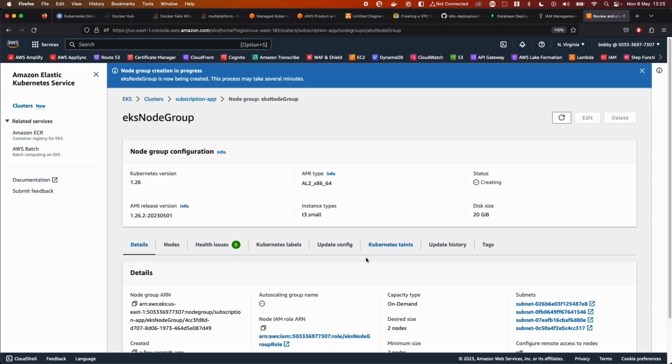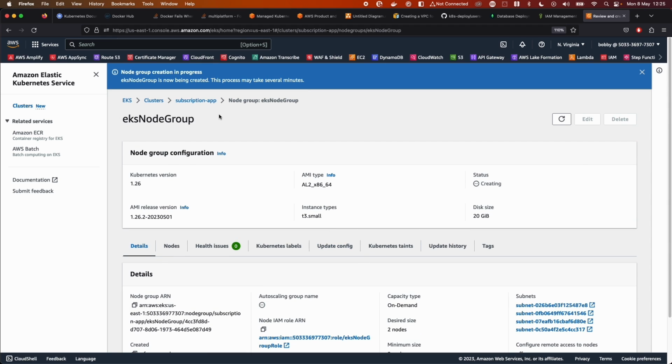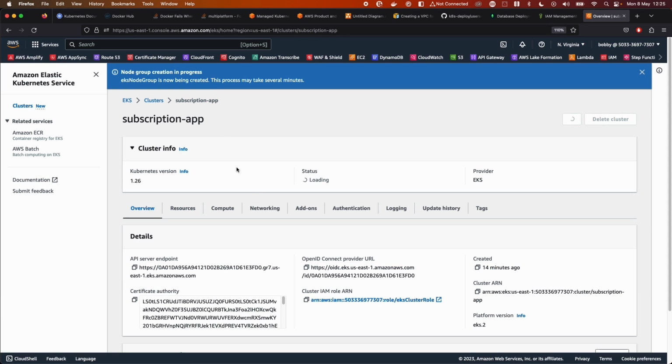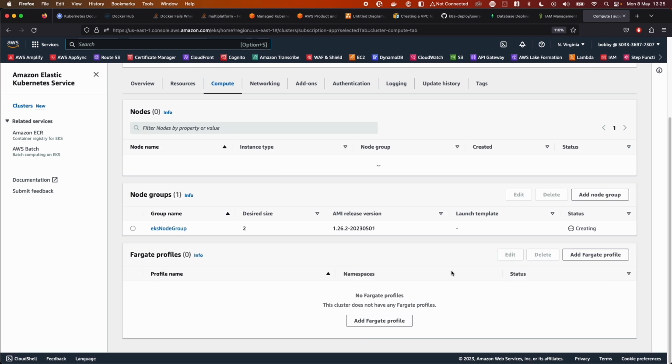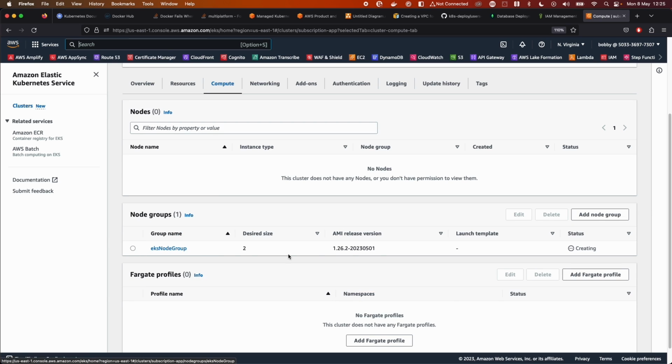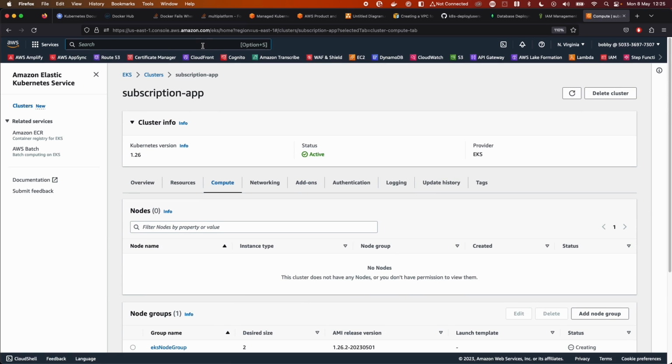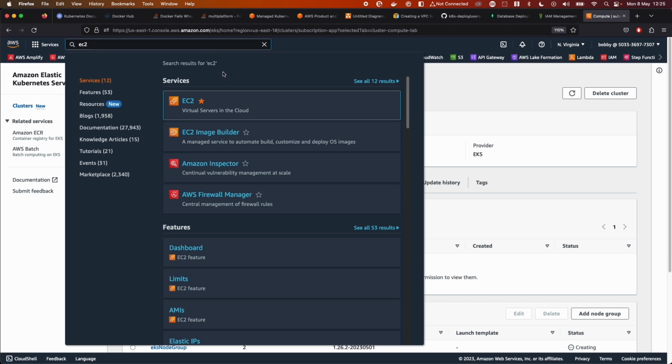All right, so now that we have created our node group, it takes a couple of minutes. Go to your cluster, click on compute. It will add your node group. Just refresh a couple of times, and you should be able to see your node groups. That means it will create EC2 instances. So let's open up EC2 in a new window.